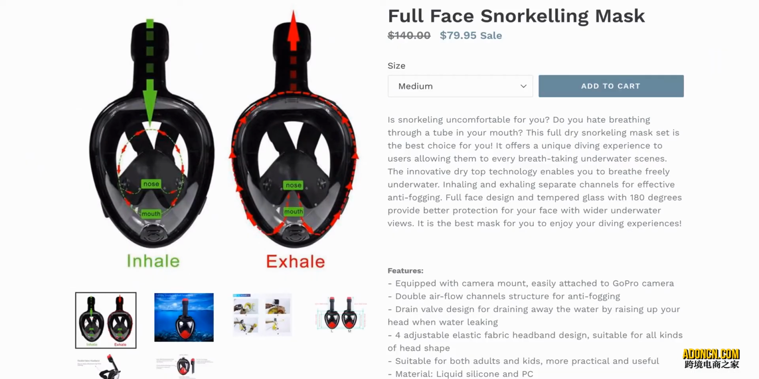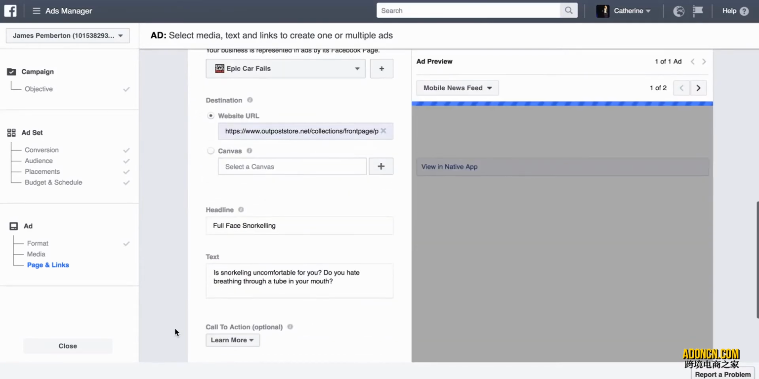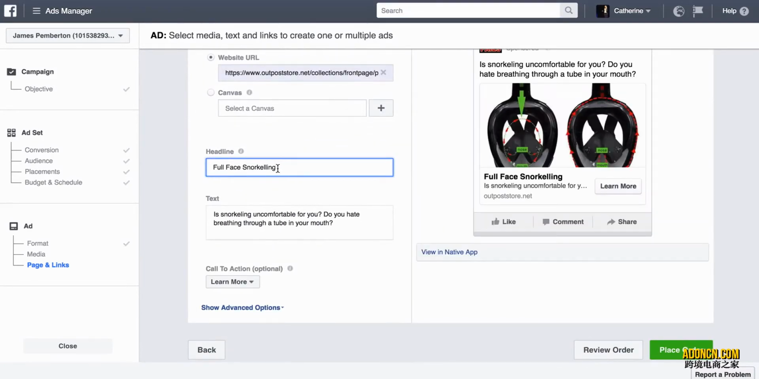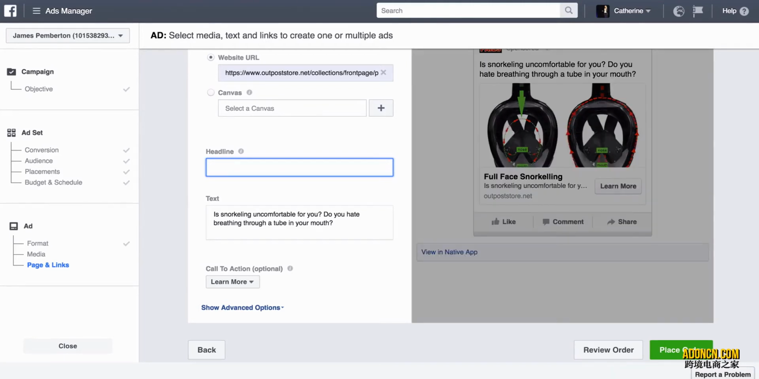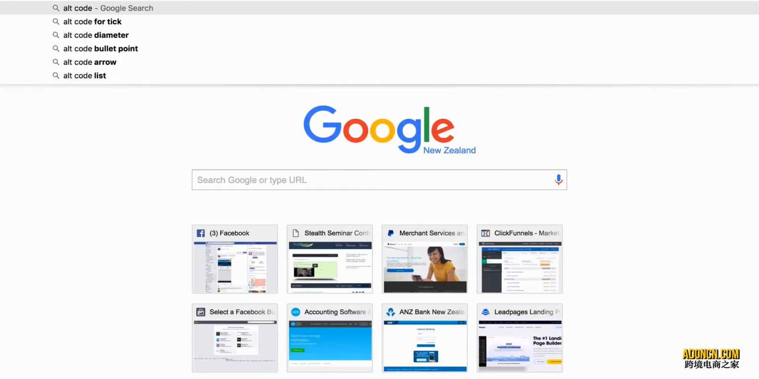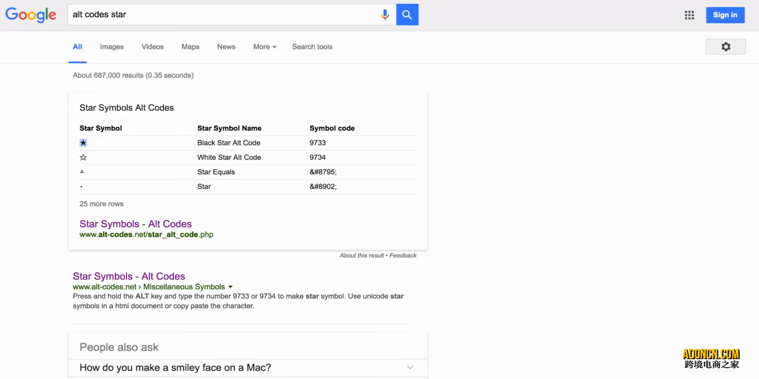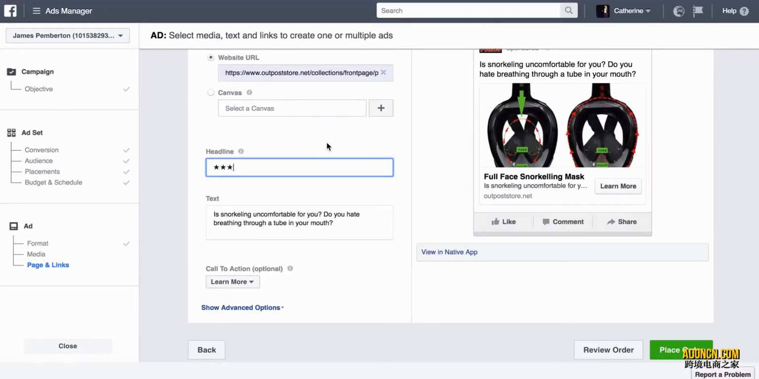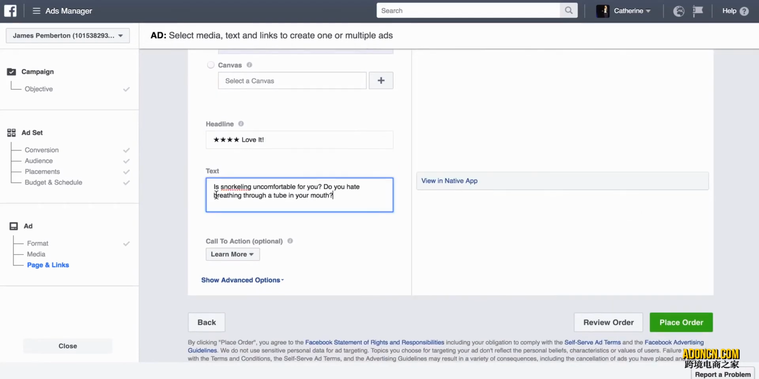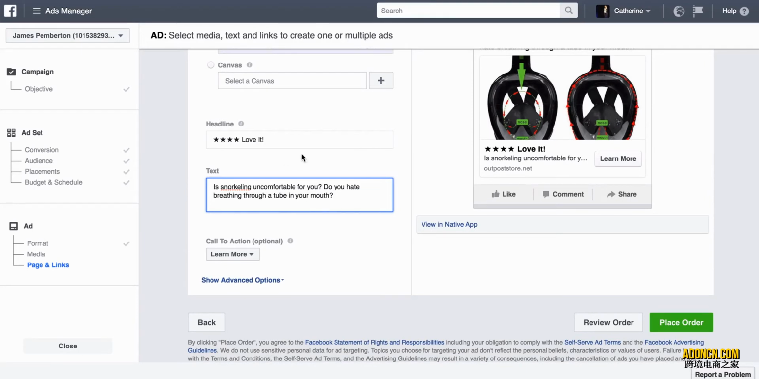I don't know why it's doing this. Did you guys know you can actually do this? Alt codes, star. You can actually put alt codes in your ads. So there's like hundreds of these. So let's say we go, love it. You might do a testimonial initially as your retargeting ad. I don't know why it's doing this. I have to manually delete it.